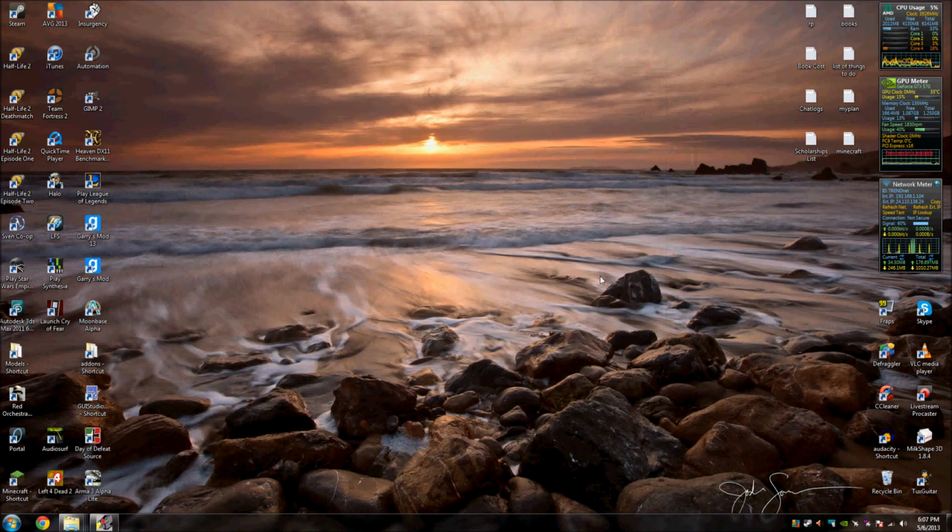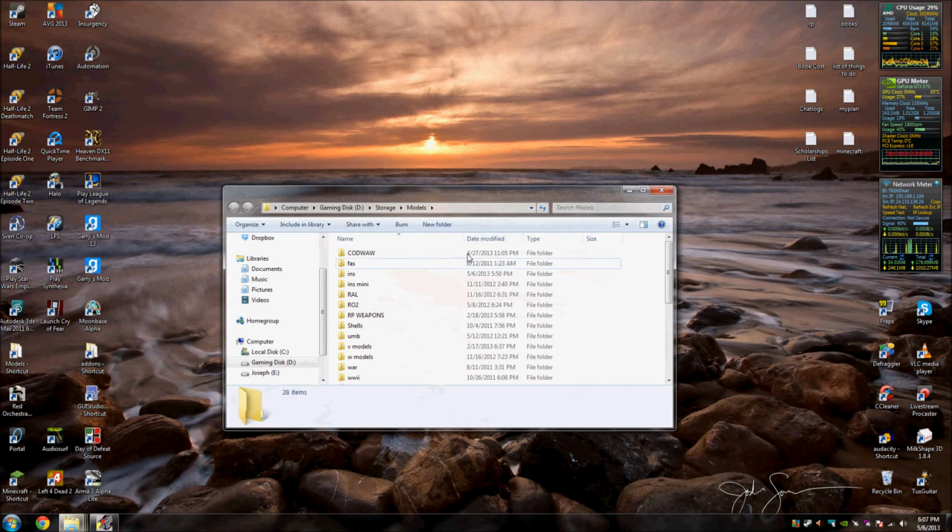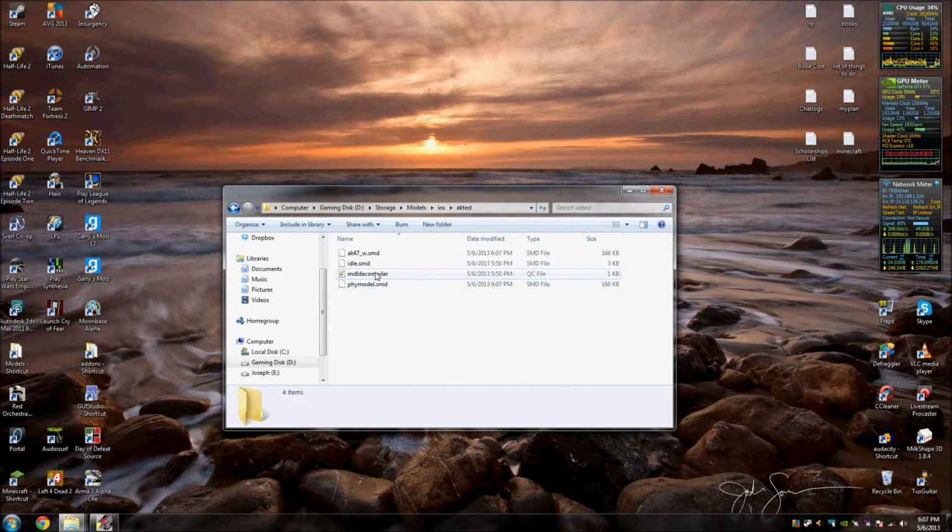And that's it. Now that I've got the model all done, I have to edit a couple of things about it. I'm going to go back to models again, go to AK test, and use this thing right here, the modelcompiler.qc file.